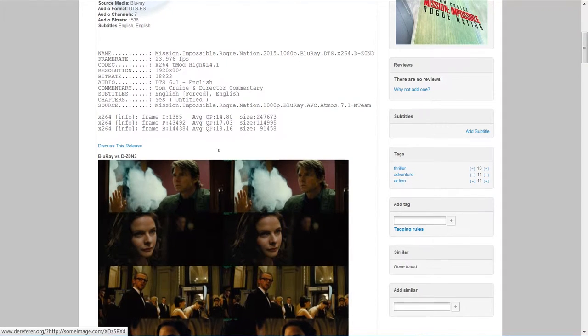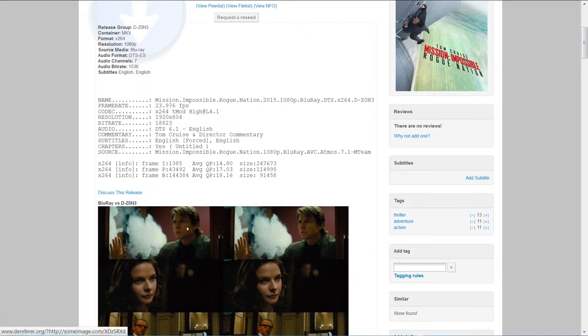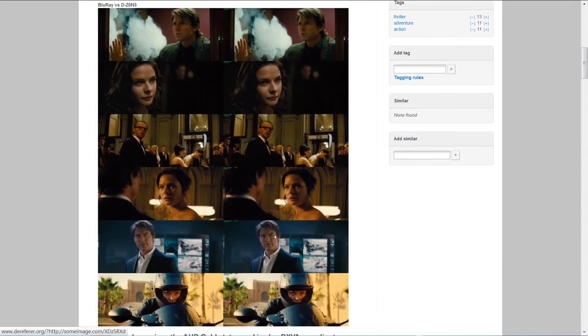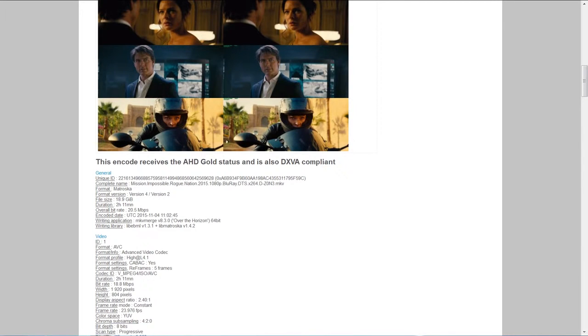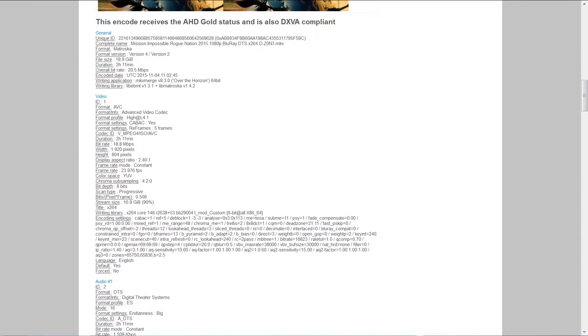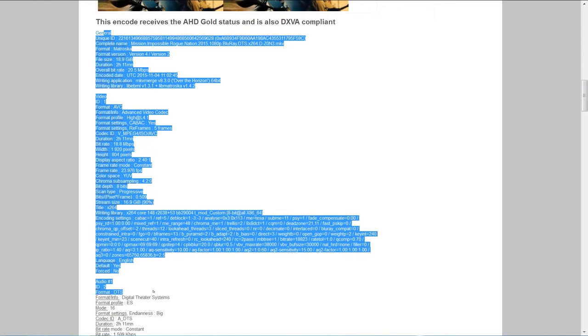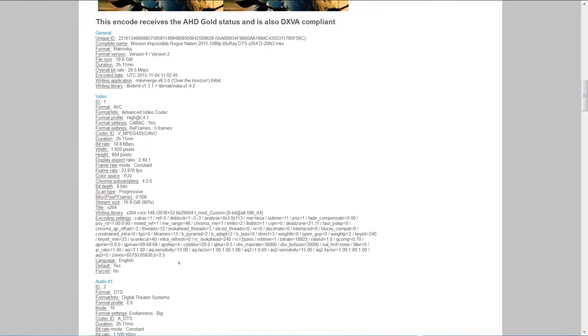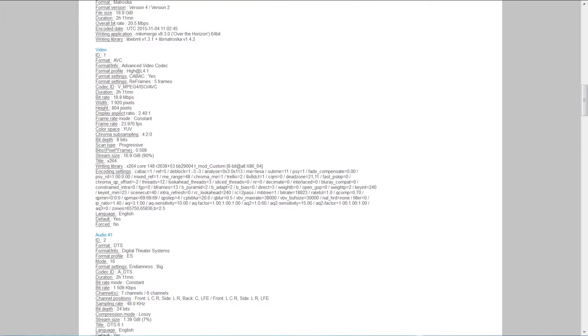So if you are going to encode something, most of the time they require it to show the original, the source. It doesn't always have to be a Blu-ray, and then the final content, the final movie, TV show, whatever. And then if we scroll down, we get the media info. Now, if you don't know, you can get this information from a program called MediaInfo. And it just tells you all the information about the movie.